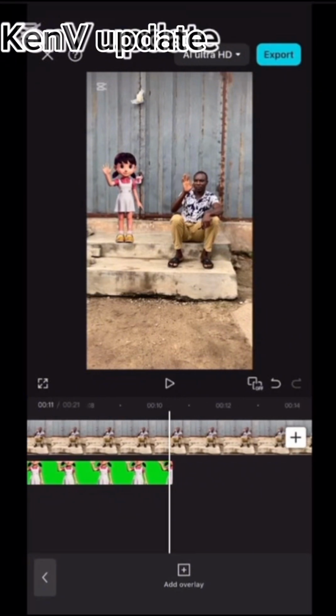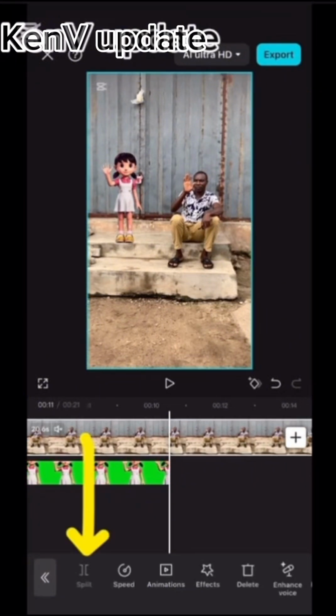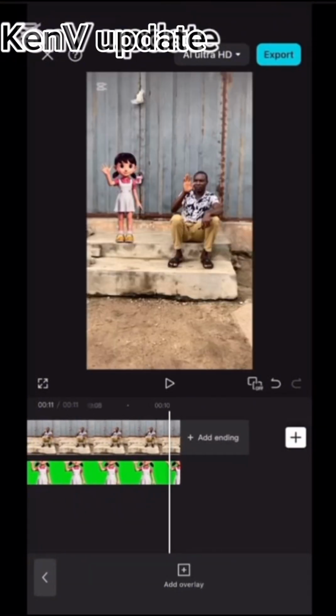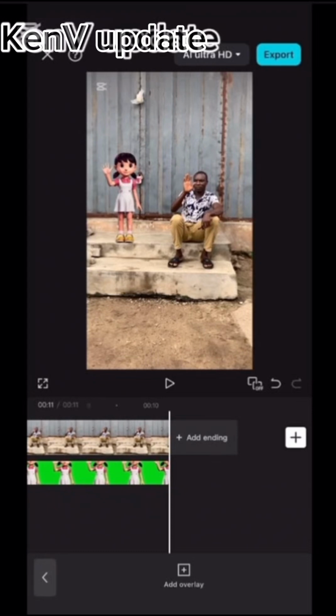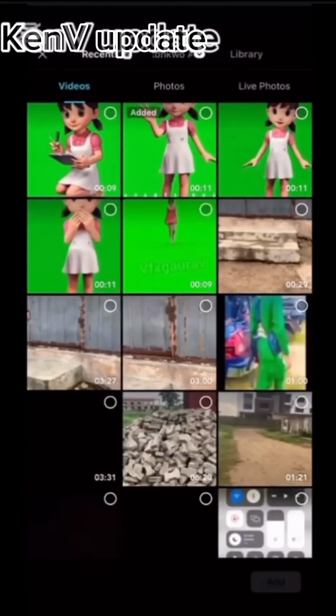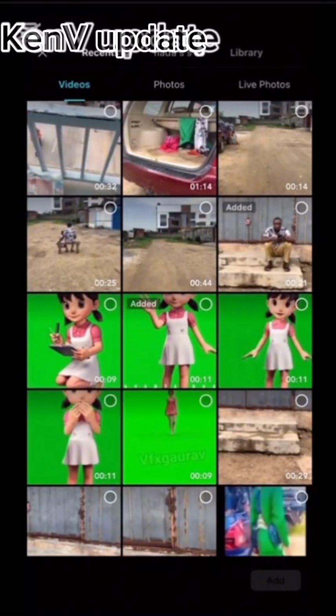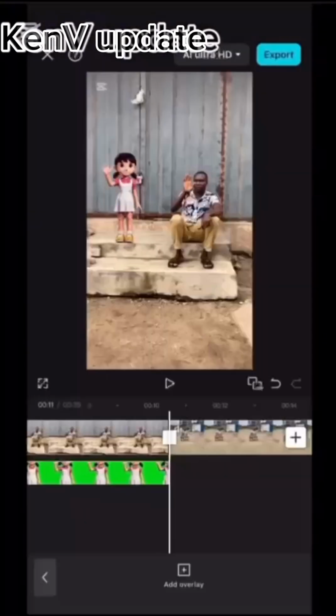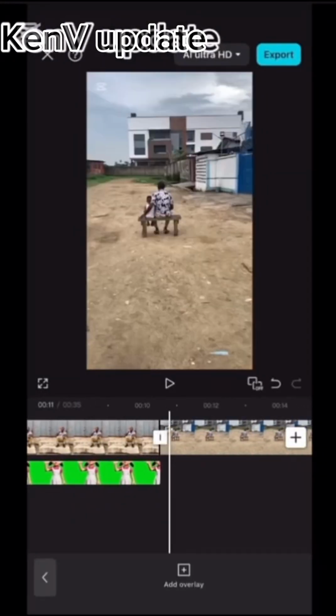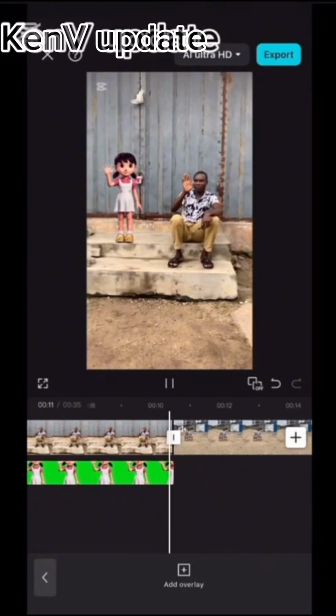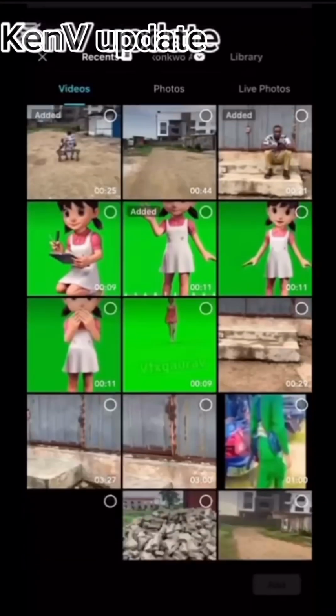After then, we are going to make a split here. Click here and make a split. Delete this last part. Then you click on that plus there. Then you import your second video. Import your second video now. You want to go and import the second baby.